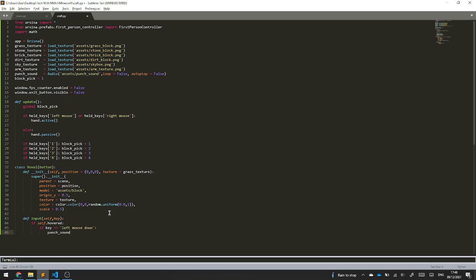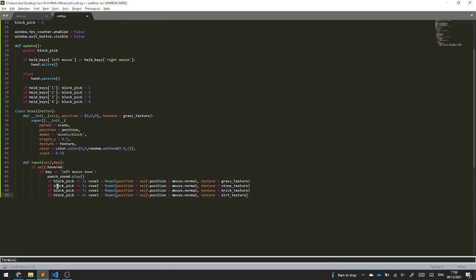punch sound dot play. If block pick equals 1. Now over here it's just going to be picking block. For this, I'm just going to fast forward through it: block pick 1, voxel 1, position self plus position mouse dot normal, texture grass texture. So just copy that 4 times, and it should get you to finishing that.